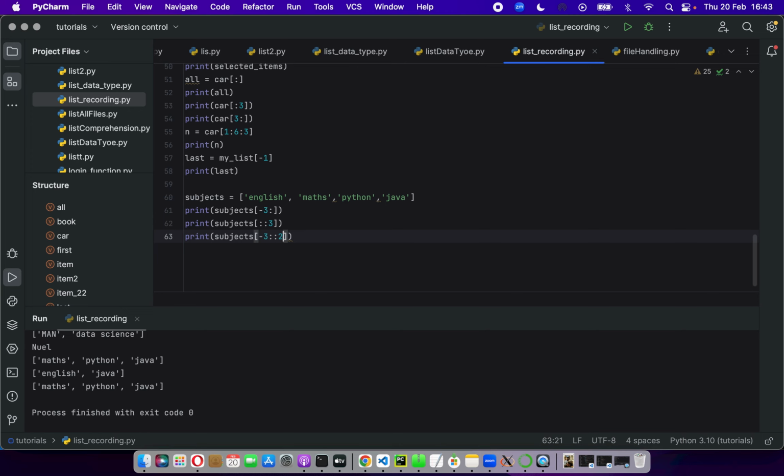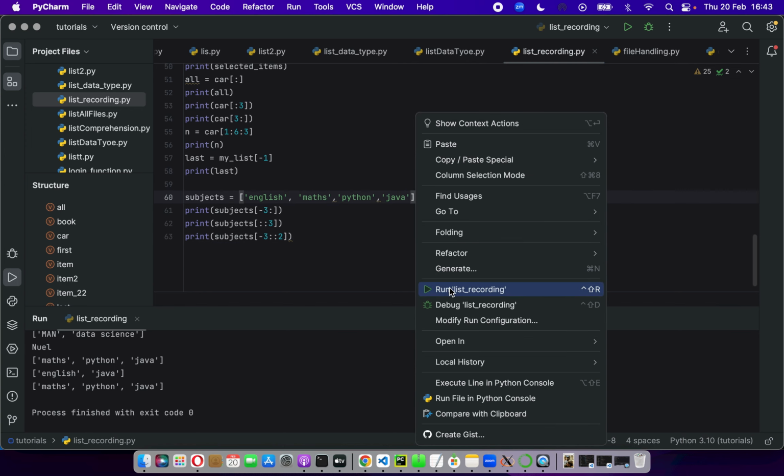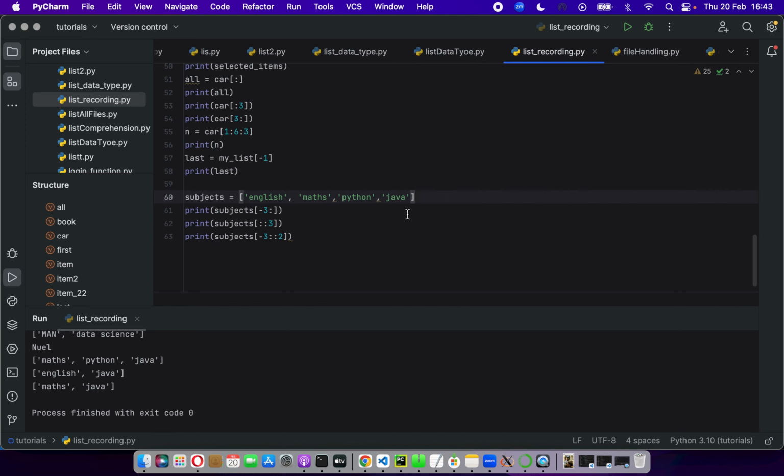Then if I put 2 here, it means now start at position 3, jump 2 places and give me the other one. So here it starts from here, skips this one and gives me here. Let me explain, maybe you do not understand. It's the same thing as if I put here -1 to -3 to -1. So that's exactly what this means.